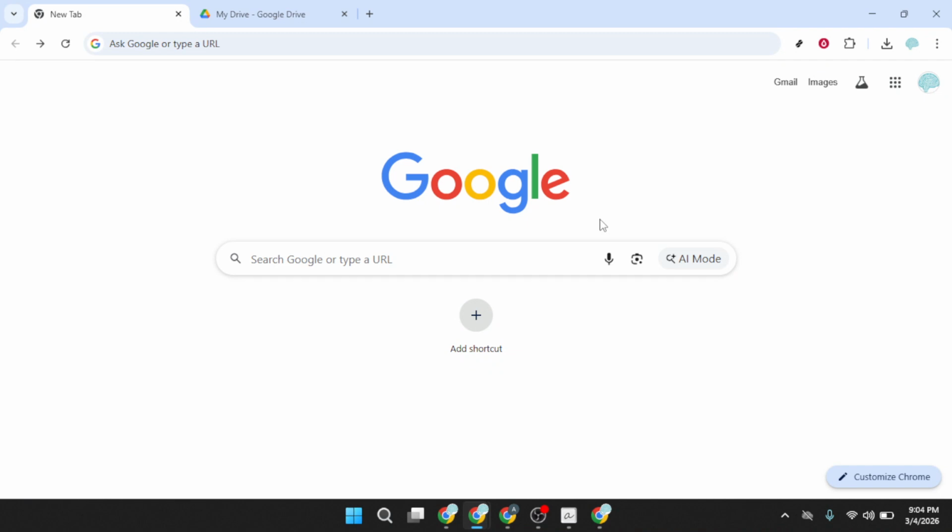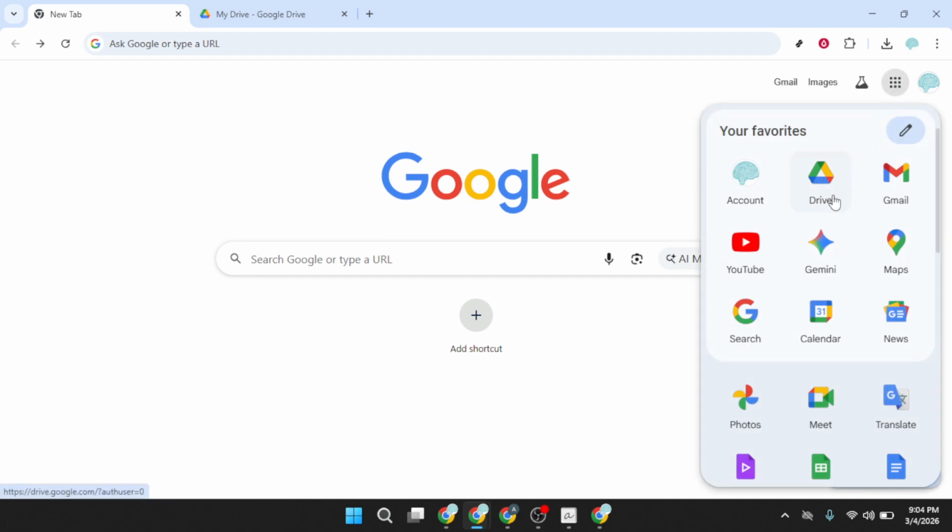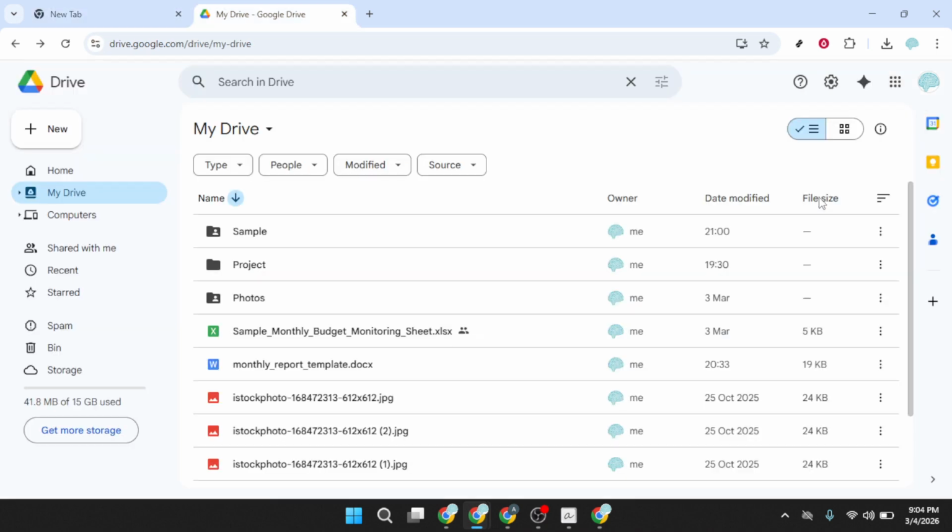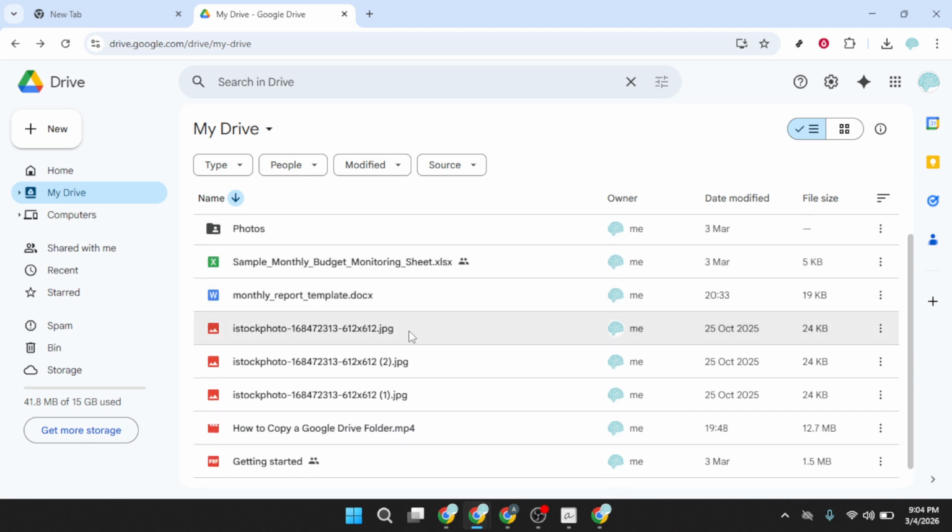First, open your web browser and head to the Google homepage. In the top right, look for the small grid icon. This is the Google Apps Launcher. Click it to reveal your available Google services, then choose Drive. Make sure you're signed in to the correct account so you can access the files and folders you want to work with. Once Drive opens, locate the file you want to place into multiple folders.